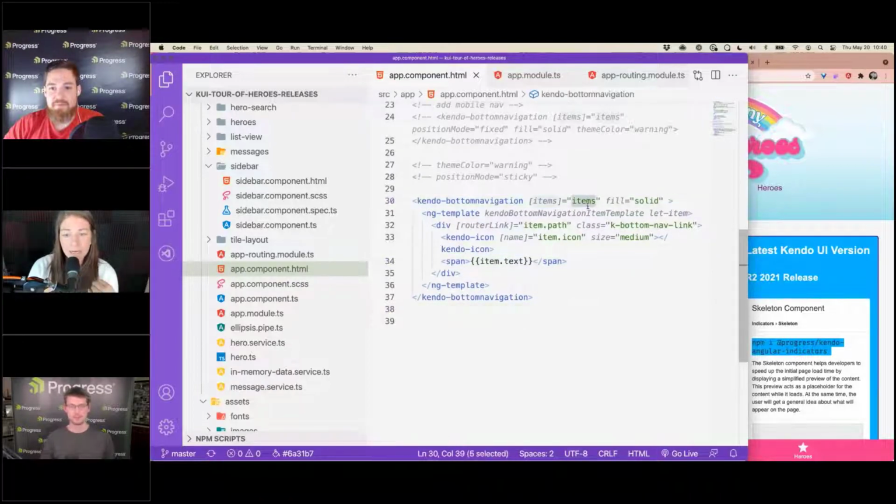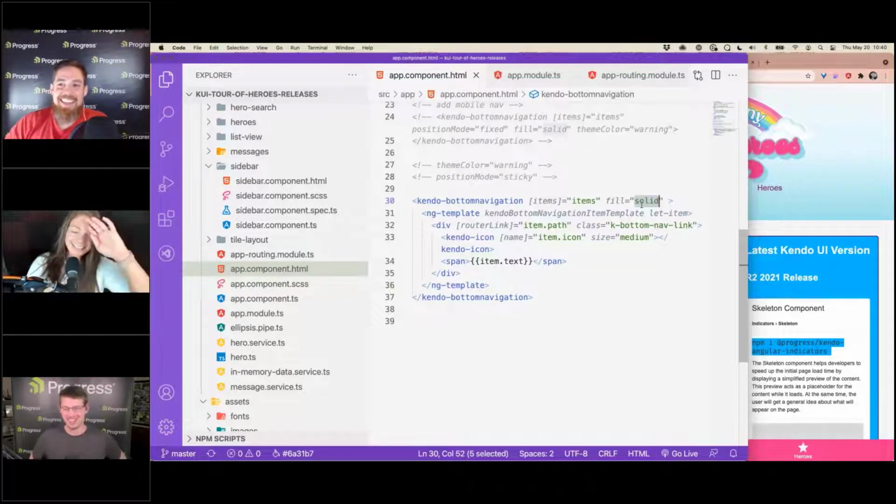And it's looping through items. It has a fill of solid. And I think the other one is, oh, what is the other one? TJ's going to get on to me for not installing that extension yet. Oh, yeah. See, if you had VS Code configured correctly, it could just tell you what the other option is. I don't know it off the top of my head. It should be flat. Flat.